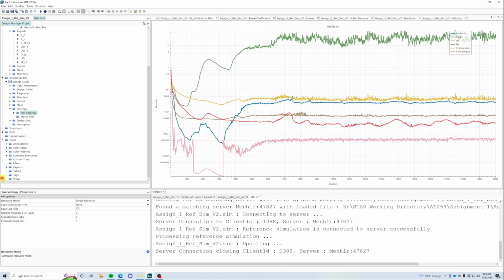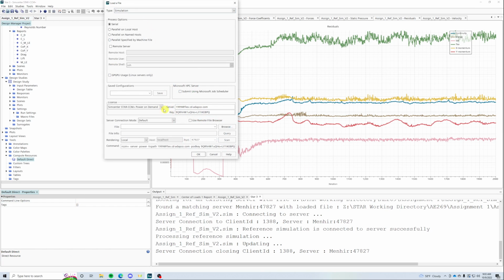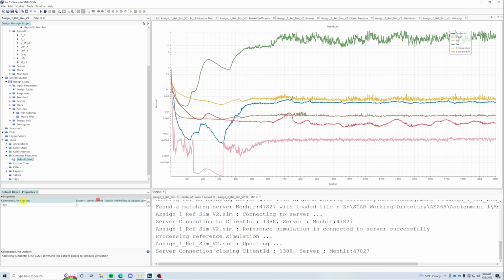Okay, that's what I thought. So compute resources, our default is just going to be pretty much whatever you use for our simulation. So I'm just going to attempt to open that, copy. We're going to get rid of the dash server. And I think that's probably fine. We'll find out.